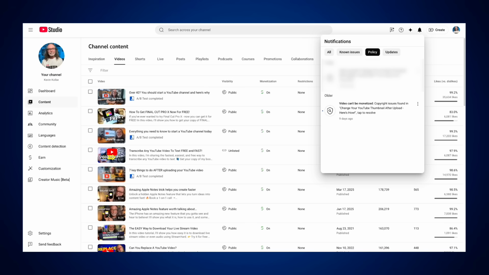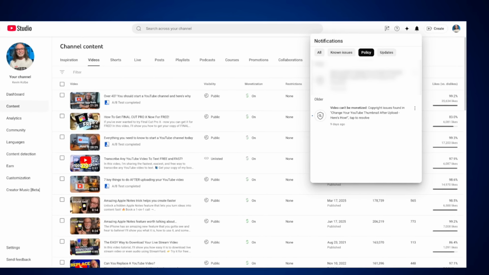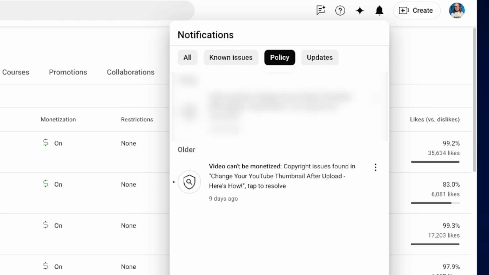Now, and by the way, besides the email, you do get a notification. So the little bell up there had a red dot. When I clicked it, it told me right there, video cannot be monetized, copyright issues found in, and again, the title of it, and then tap to resolve. When you tap that, it just takes you to a page on YouTube and it spells out everything about the video, the copyright. Sometimes, especially with music, they'll latch on to part of a song.